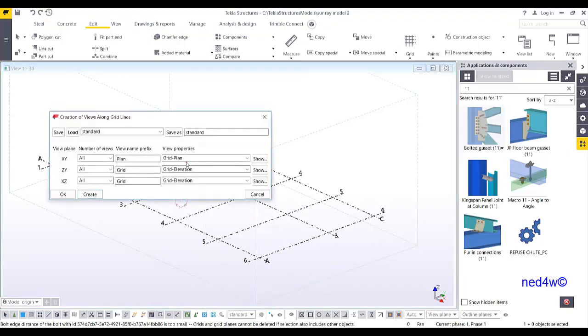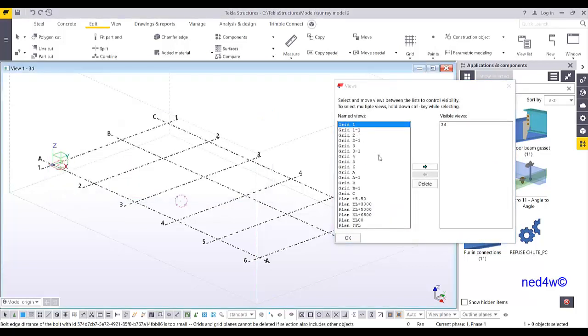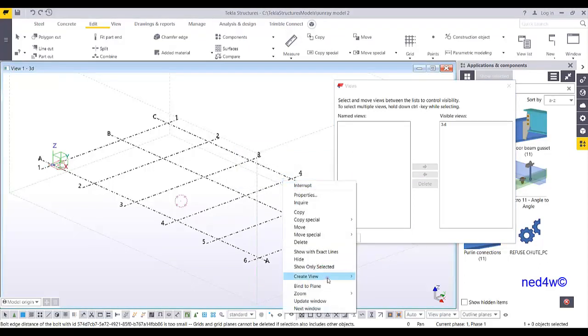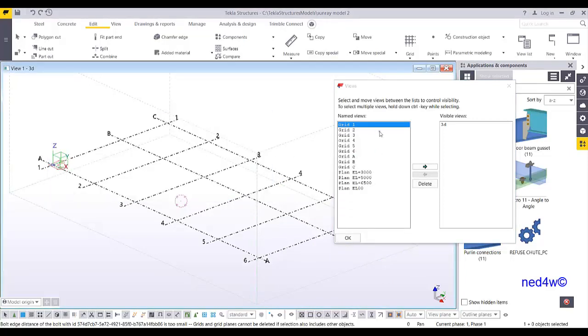So if you're okay with the setting on this view properties, then you would just simply create, we're going to use the default, and there you go. Since I created an earlier grid line here, you can see that there's a -1 here. Instead of modifying it, I'll just delete it and redo it, because it's quite simple to do along grid lines and then create, and now I have a fresh grid line here.